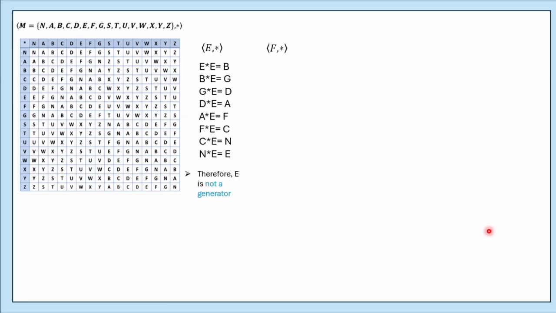For E, we have E star E is equal to B, star E is equal to G, star E is equal to D, star E is equal to A, star E is equal to F, star E is equal to C, star E is equal to, and N star E is equal to E. Since E failed to generate all the elements of the set, E is not a generator.